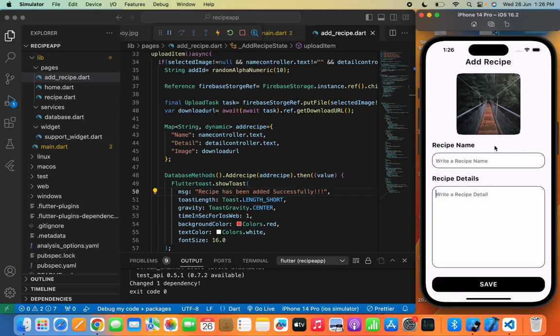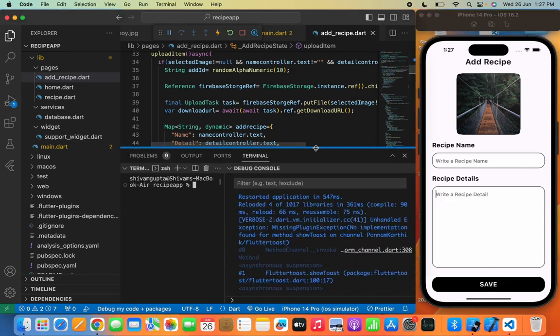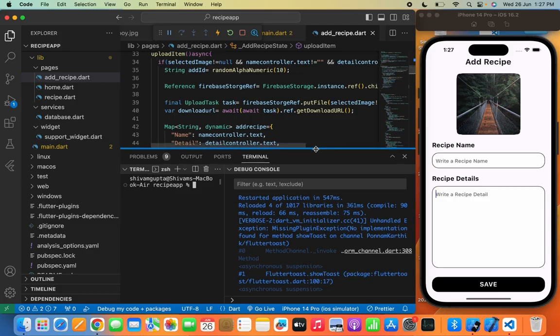Now again I'll select the random image. Again I will write the same recipe name, and I will write complete details. Now click the save button again, and here you can see that data has been uploaded successfully to the Firestore database, but you can't see the toast message because it is showing a missing plugin error.